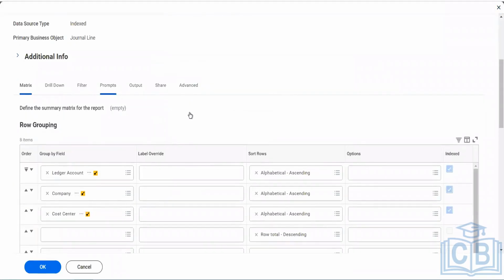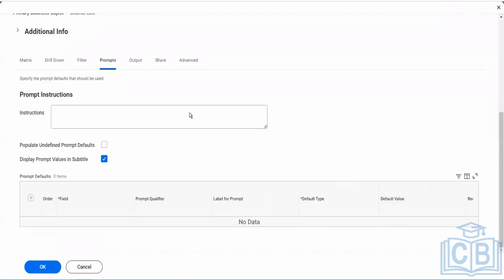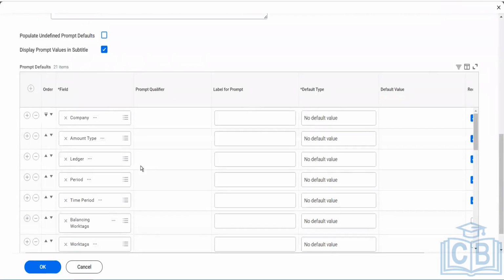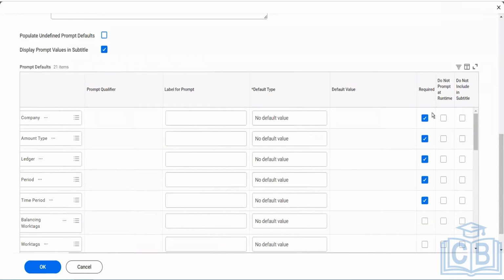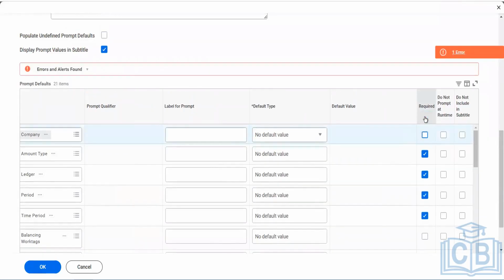Now we go to prompts and we see the hidden part here. If you click on this checkbox here, populate undefined prompt defaults, now you will see 20 plus values. Let's give it a minute. See, 21 prompts here. And we don't need all of them. Now, if you see here, a few are marked by Workday itself as required. We cannot uncheck them. We cannot say I want to uncheck this. We'll get the error. No, you have to mark it as required.